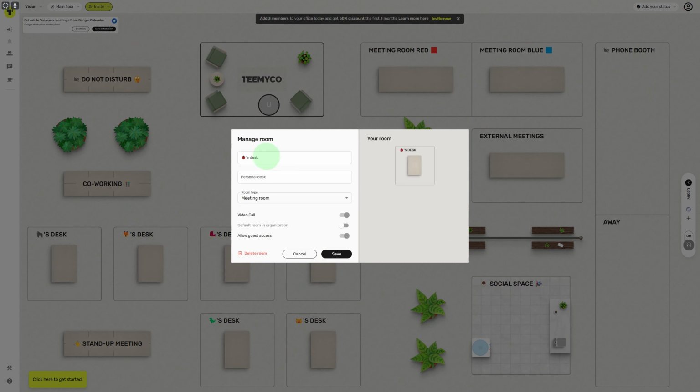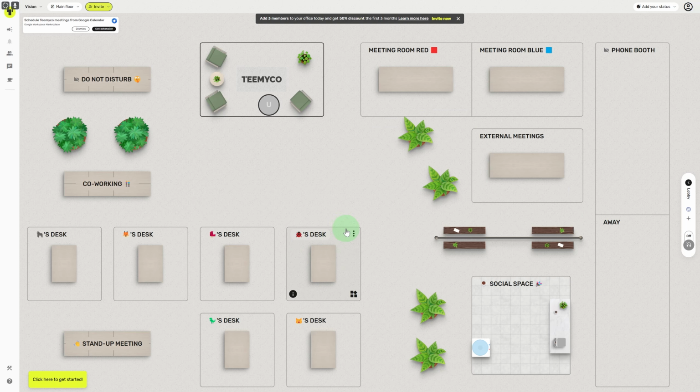If you click on that you can see you have the name, personal desk, meeting room, video call enabled, and allow guests to access, that is enabled as well. So you can totally control that. So yeah, that is it for this platform.